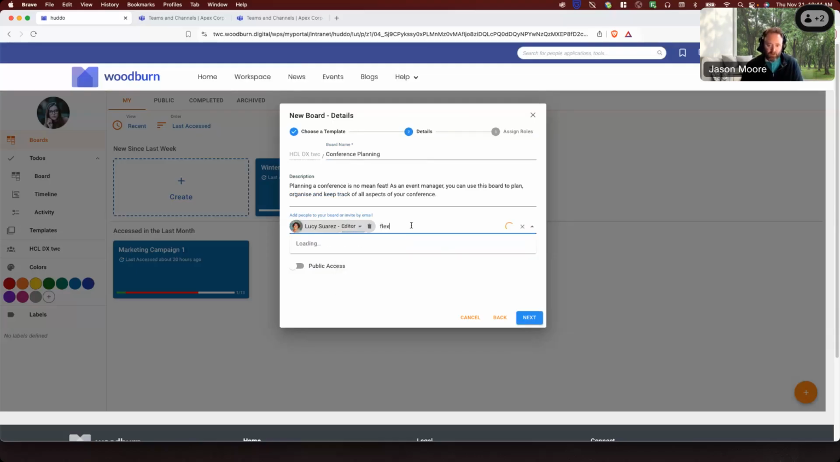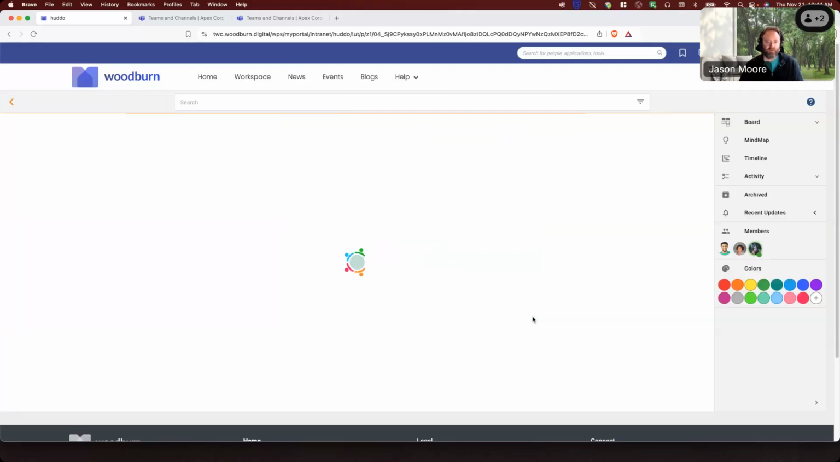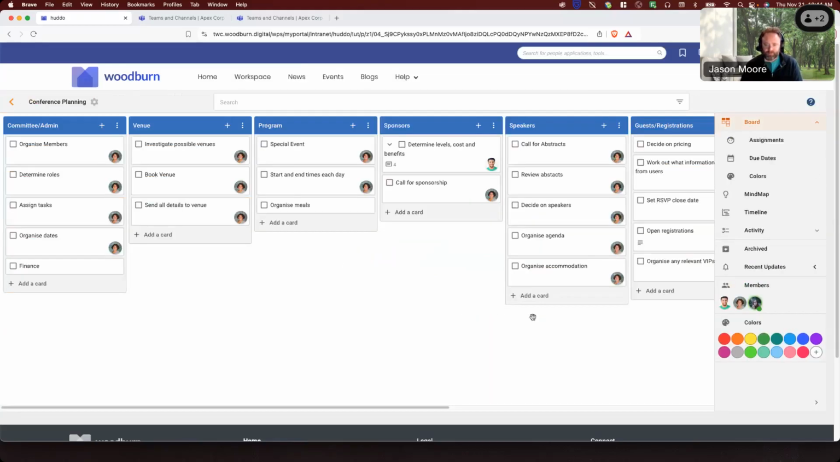And then we'll also have Felix come join us on this project. And Felix is also an editor. So now we have a couple of team members. And then this template has some roles that have been defined for it. So we're going to put Lucy in the event manager slot, and Felix in marketing, and then also Sam within event management. So let's hit save and see what gets set up for us.